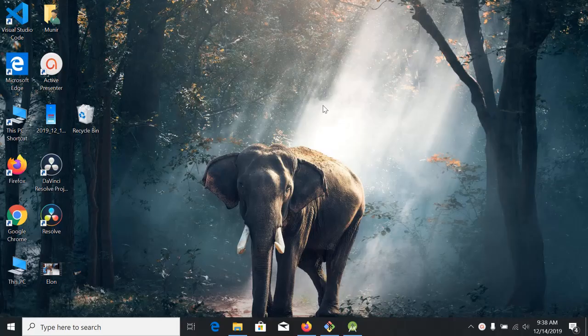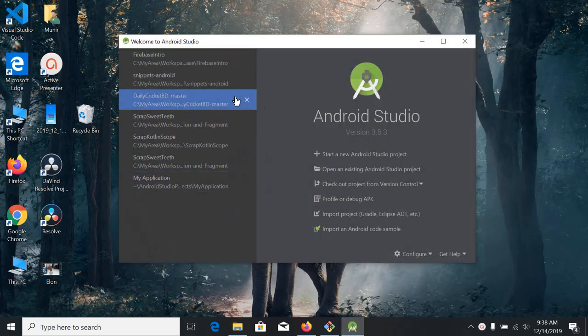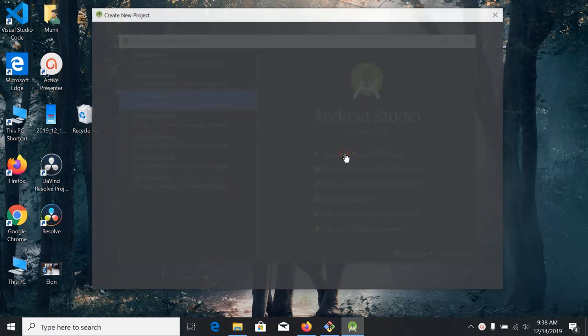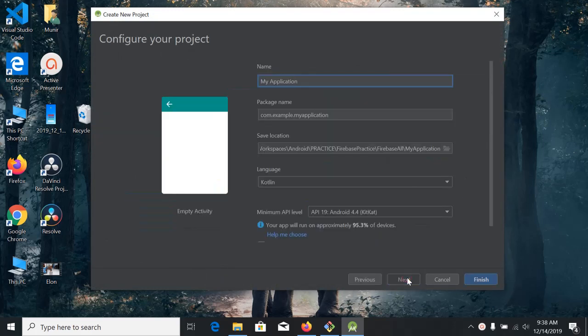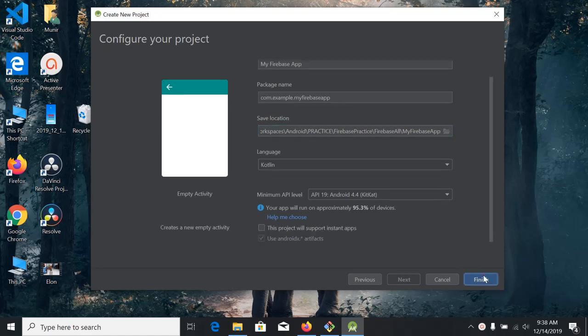So first we will go to Android Studio and start a new Android Studio project and select empty activity. Next, I will give it a name, my Firebase application, and I'll press finish.